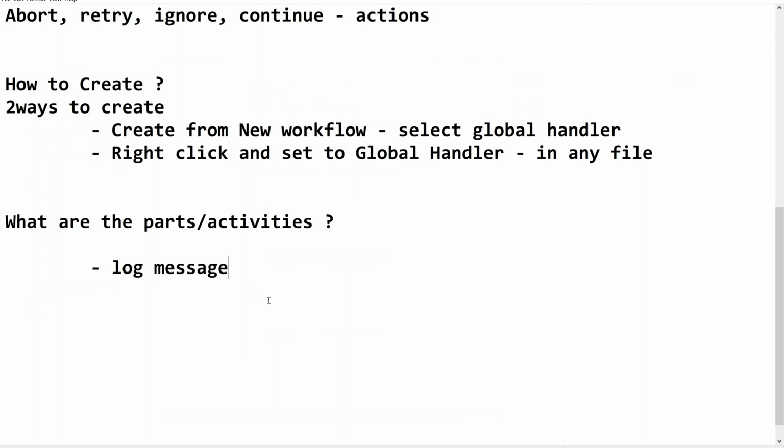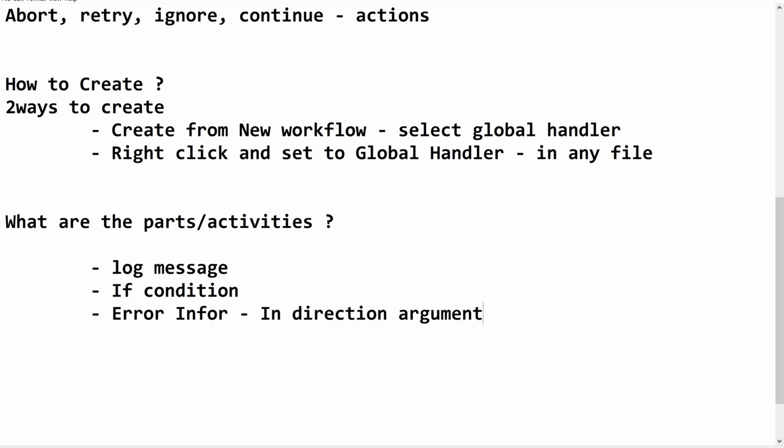So let us quickly make a note of this. One is log message and the other one is if condition. And what else we need to concentrate here? Error info. And error info is in direction. And the other one is result. This is in out direction.